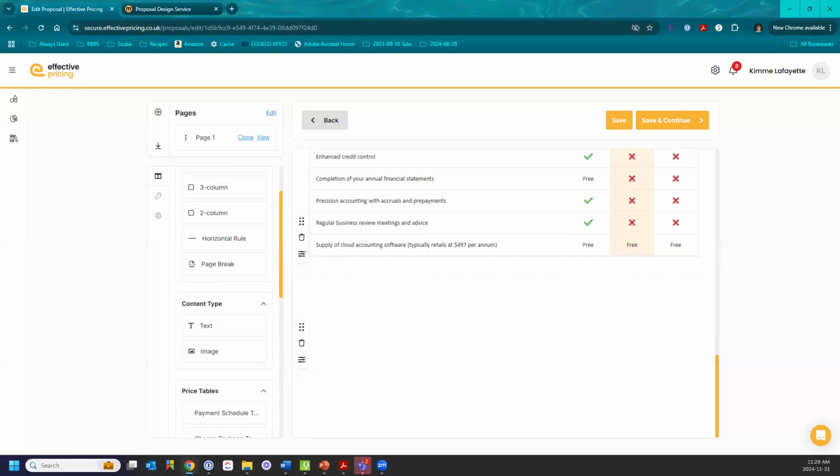As I mentioned earlier, remember to make use of this page break section if you are in one of the longer proposals, which we're going to go into in just a moment, where there's multiple pages. Then you'll want to make sure that you're making use of that page break section as you're looking down.